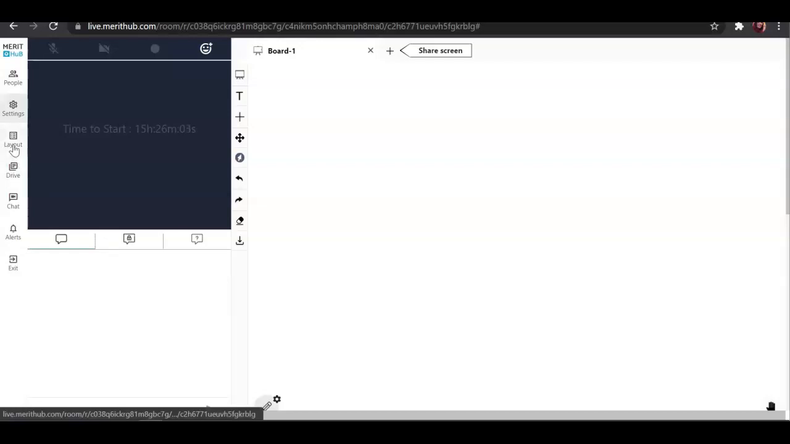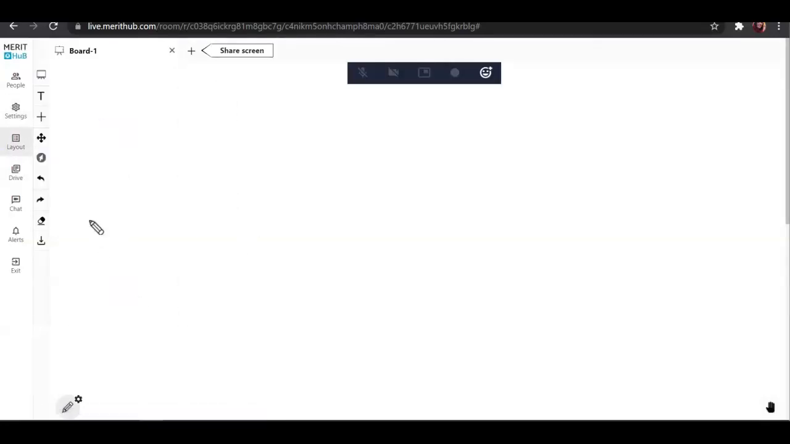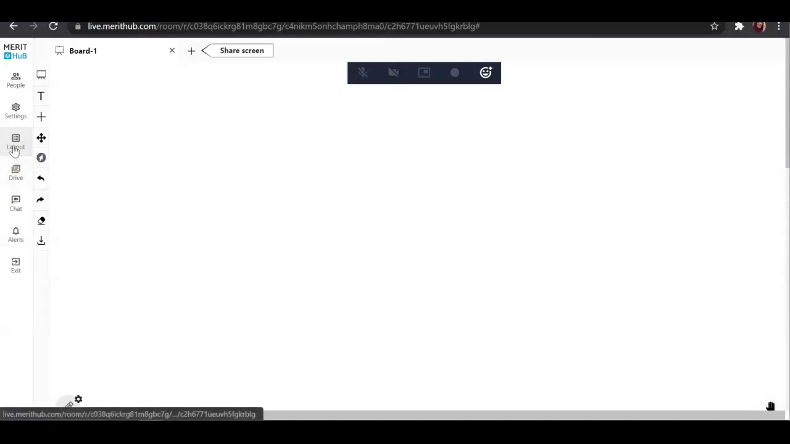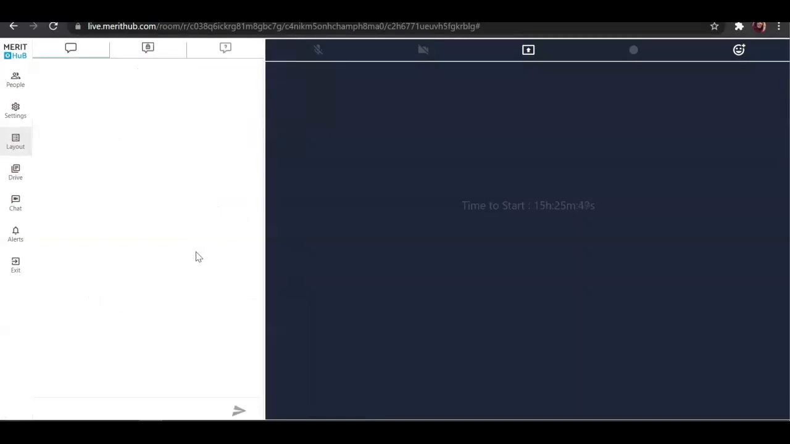And here layout, you can change the layout. For example, whiteboard, just you have whiteboard. Gallery. Here, if I click on chat, is public chat, is private chat, and if you want to ask a question, you can click on it, ask your question and send.